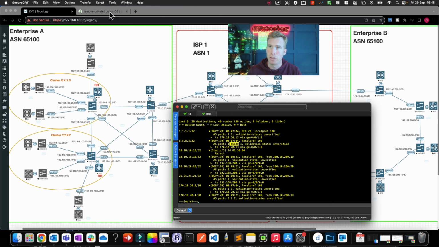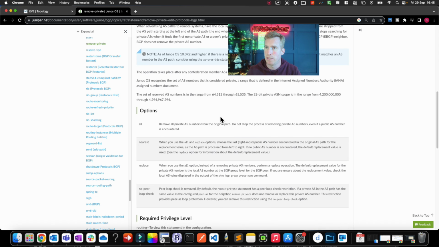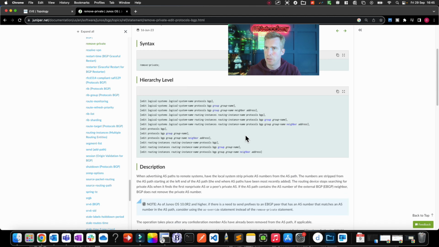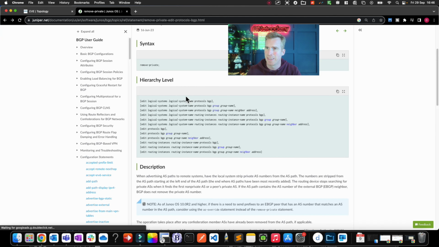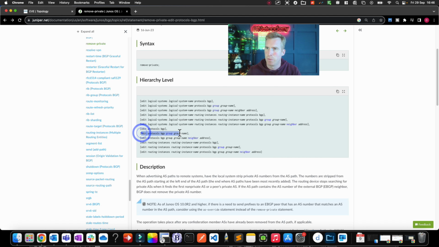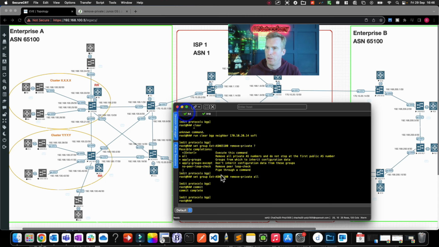So I've checked Junos documentation. The syntax I use is absolutely correct. You can see here we've got all the different options and where we can actually define it. So what I did was went into the groups and actually configured the remove private at the group level, or I could also do it at the neighbor level. That is what I did do on router R4.